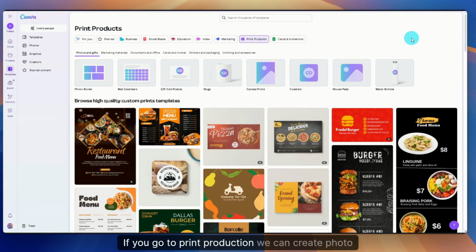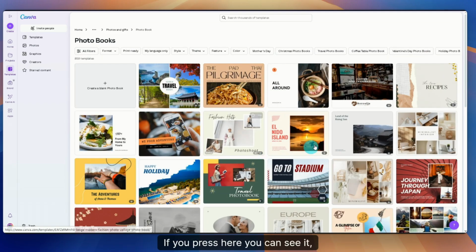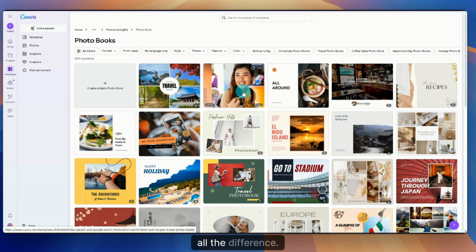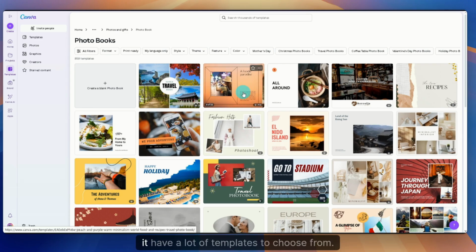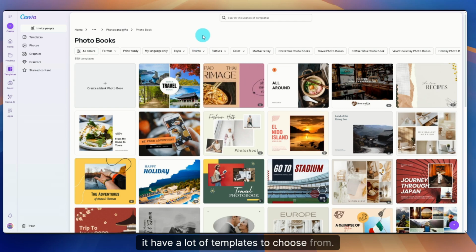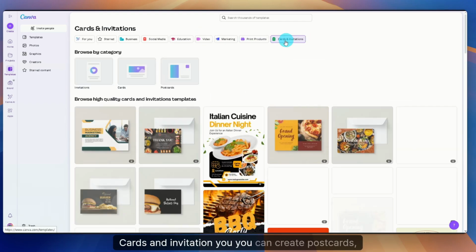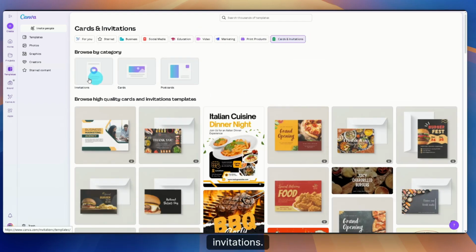If we go on, we have print production. If you go to print production, we can create photo books. If you press here, you can see it. You can open it, and it has 22 pages, all different, and it has a lot of templates to choose from. Cards and invitations. You can create postcards, cards, invitations.